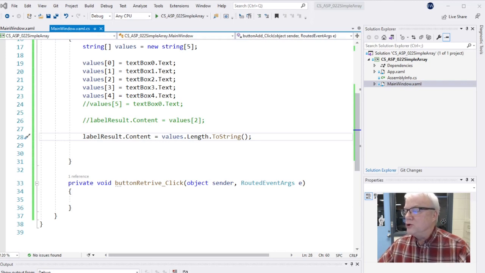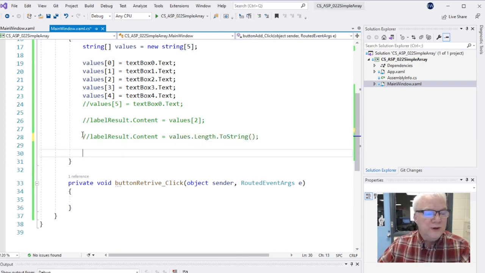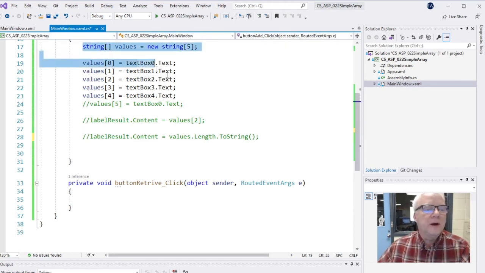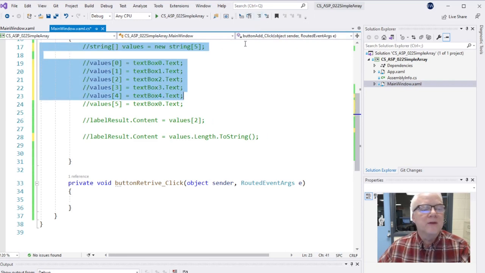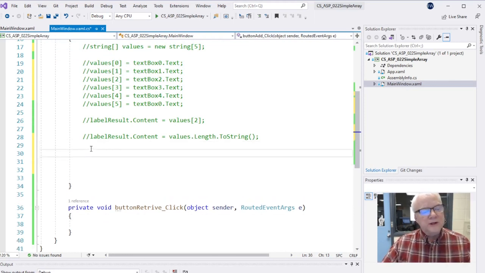And let's do this. Let's look at another way we could do this. What if instead of putting it in with text boxes, when we established it, we wanted to set up the whole thing? So if I come up here, I'm just going to comment that all out.